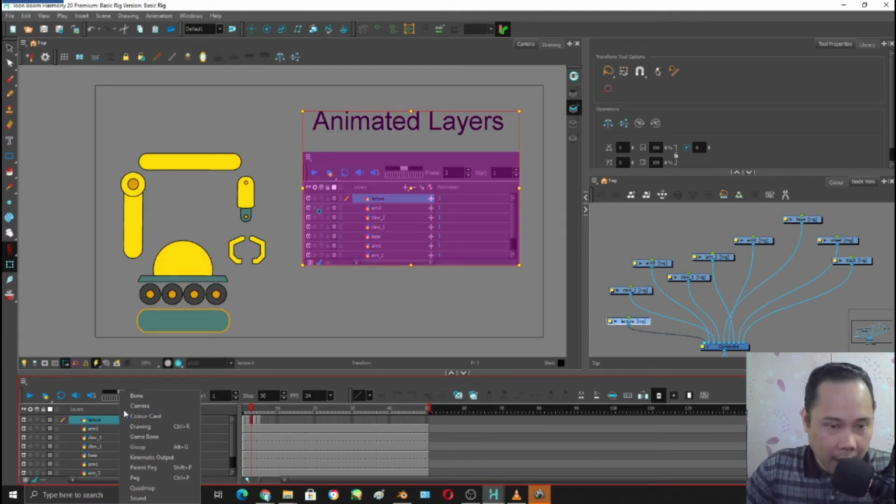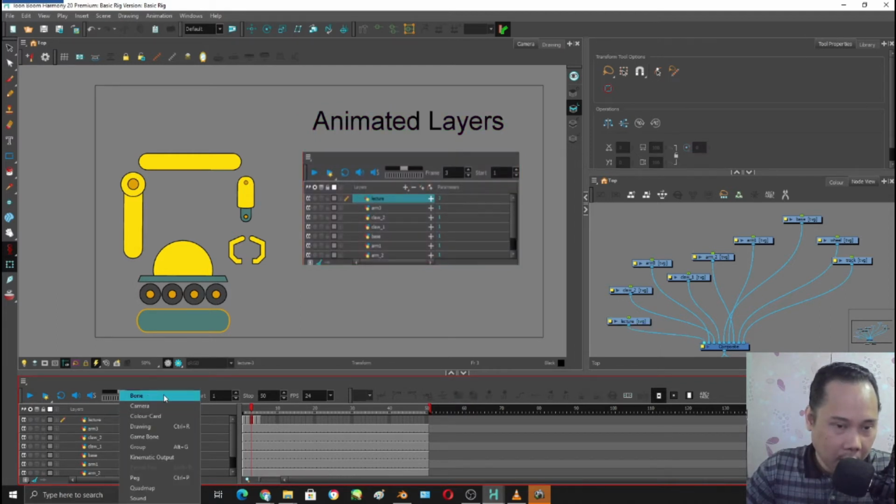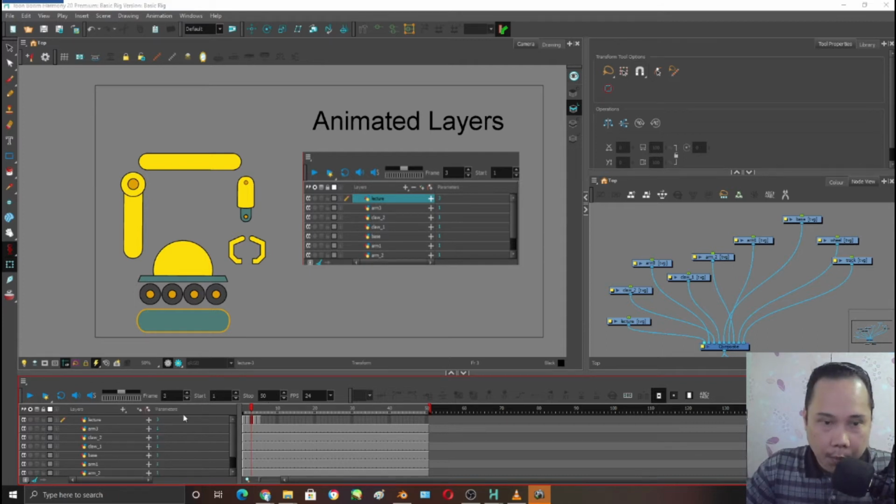And if you would want to add layers, you go here in the plus sign, click here. Either you'd want to add a bone, a camera, a color card, or a drawing, or a group, or a kinematic output, or a peg. Alright, so this is where you would want to add a layer depending on what you would want it to be.